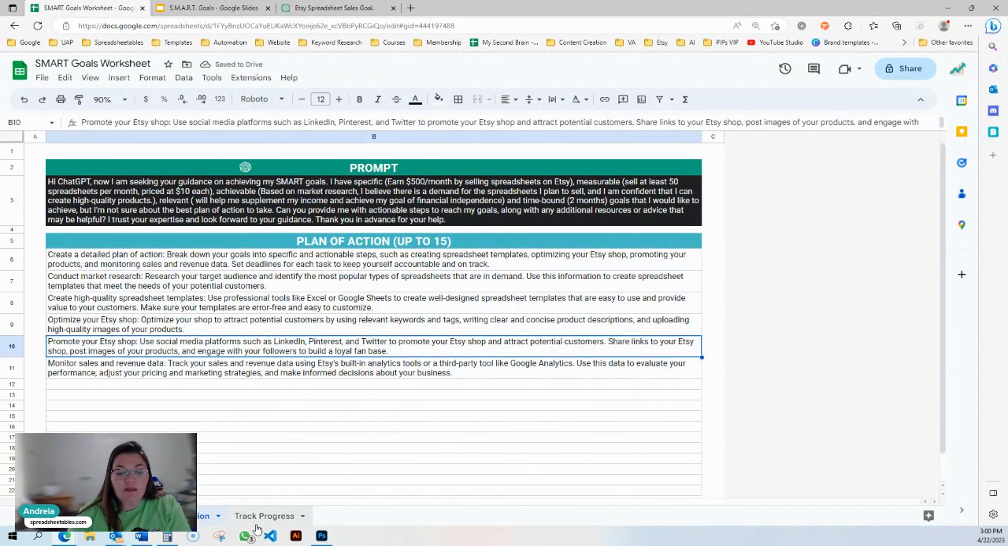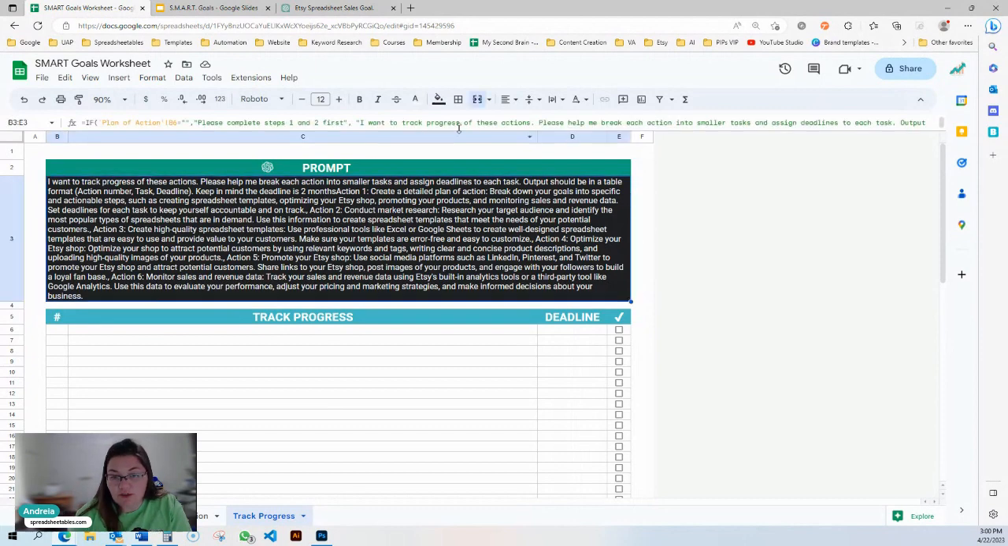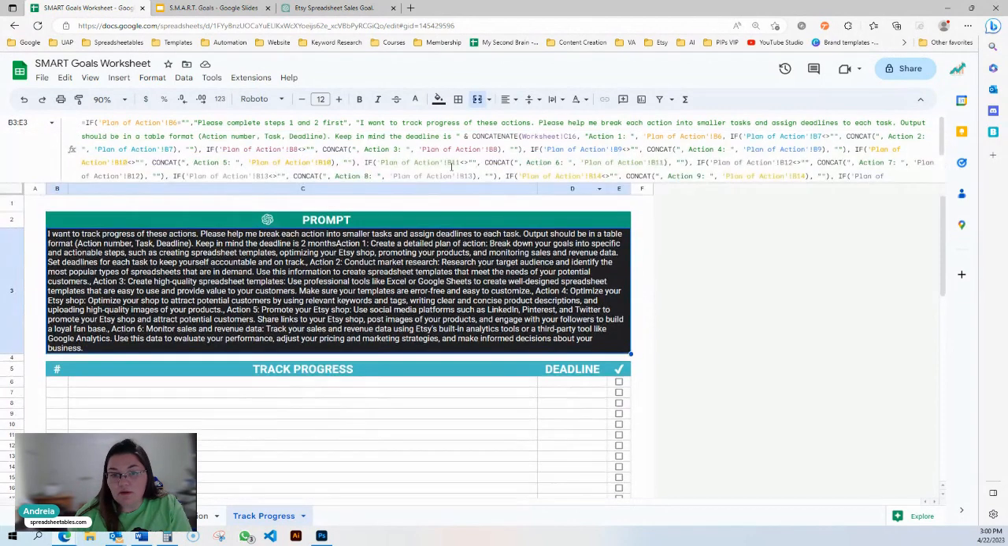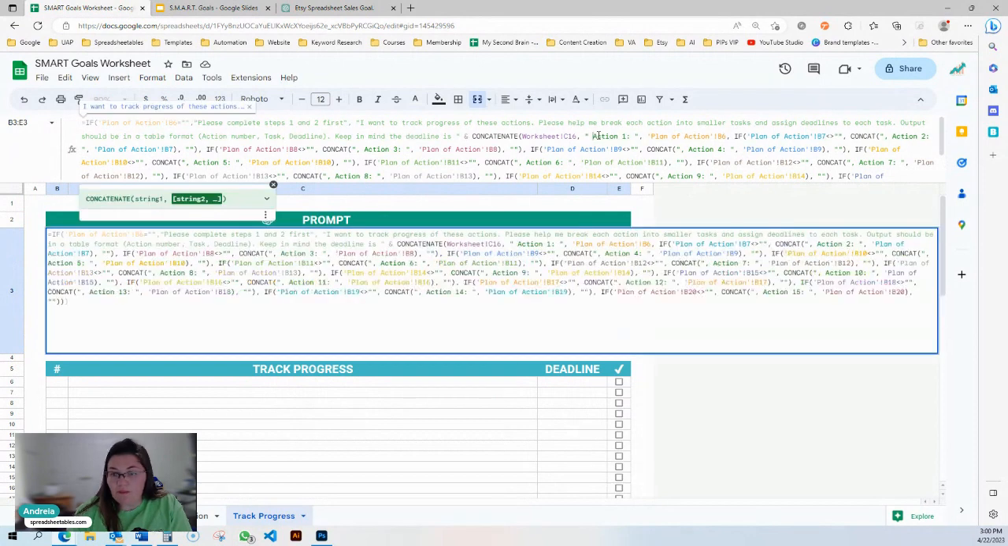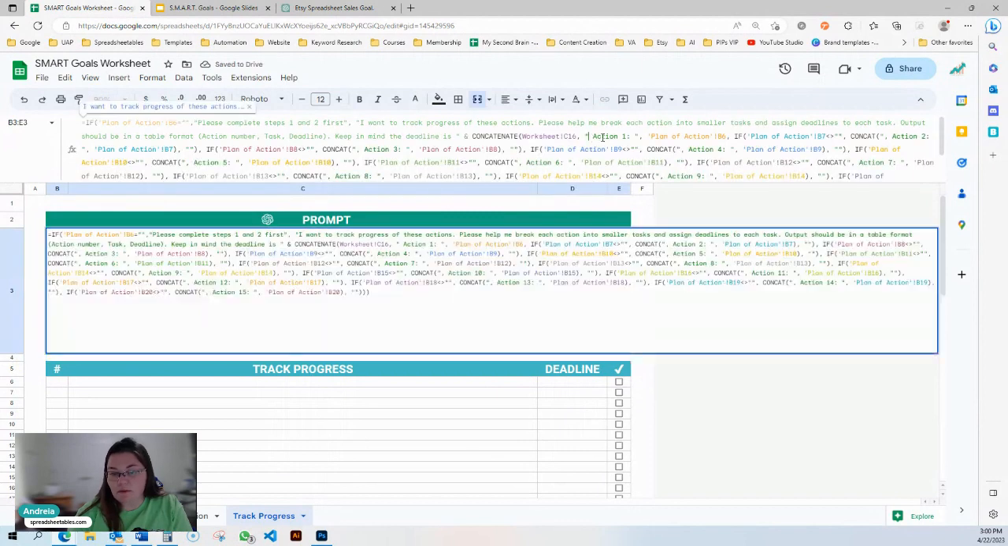Everything. And then I'm going to go to the third tab, which is track progress. And here it says, I want to track progress of these actions. Please help me break each action into smaller tasks and assign deadlines to each task. Output should be in a table format. Keep in mind that the deadline is 2 months. Oh, I forgot to. Hold on. There's no space in here. Okay, 2 months.